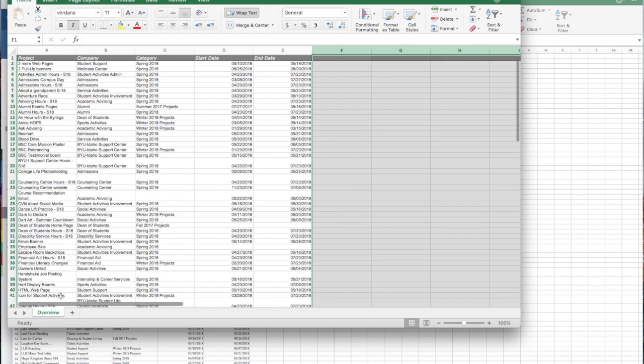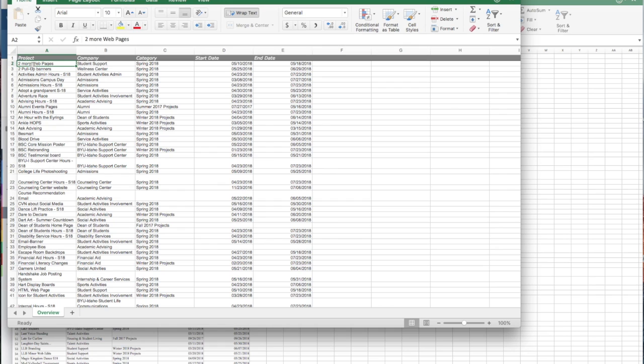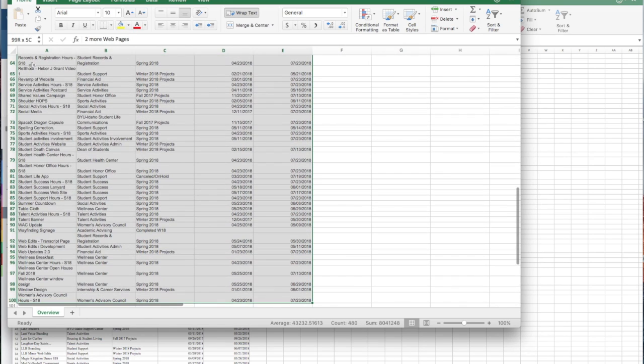From here, you will copy and paste all the information on the Excel file and paste it into the total ticket report section.